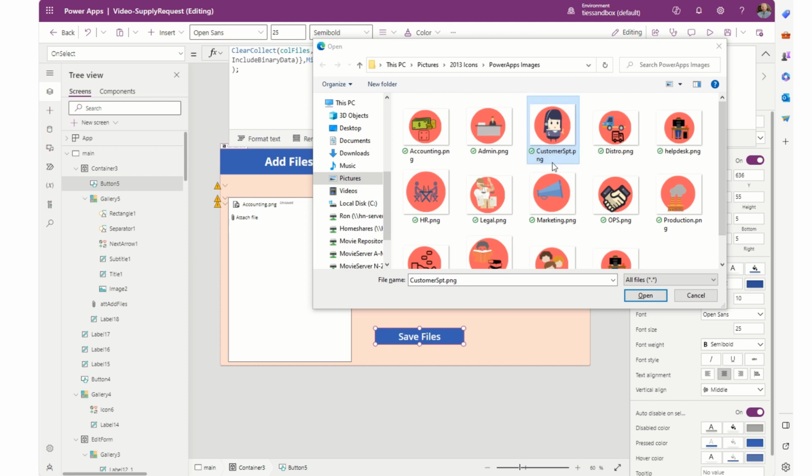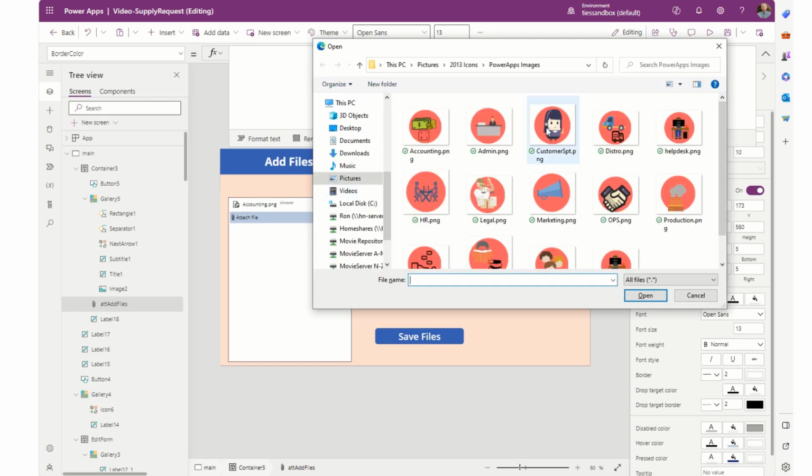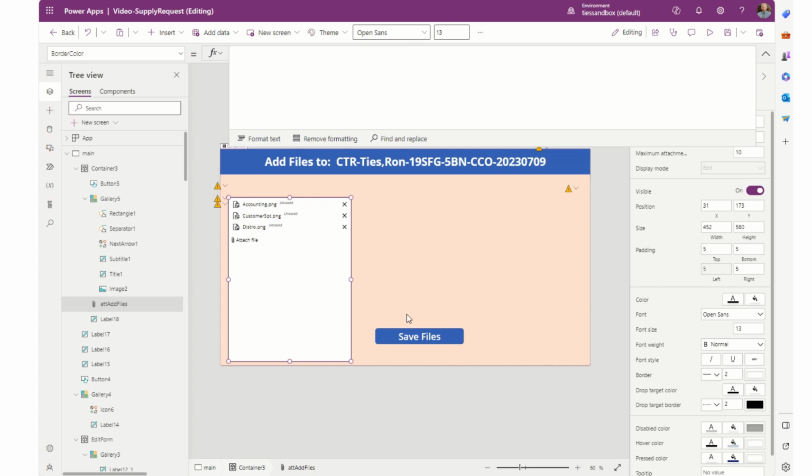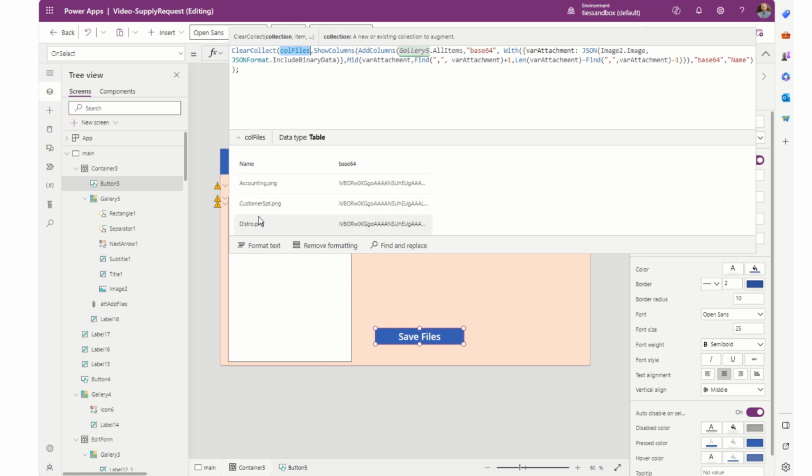As you can see, you can drag and drop right onto the thing. Or you can go like that and upload it that way. Alright. So if we go save files right now, it'll create the collection. And if we open up the collection, you'll see there's our three names and here's the blob information of the files. Okay? This is what we're going to use to upload to SharePoint via a flow.